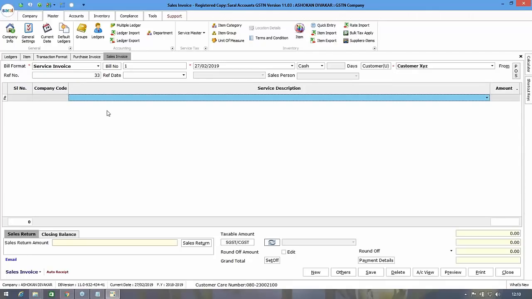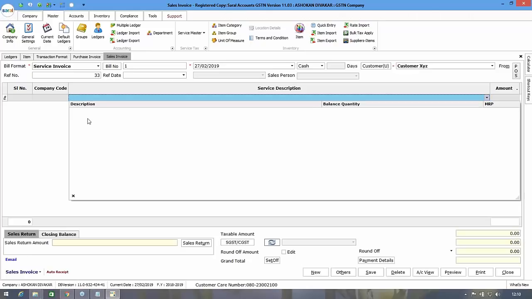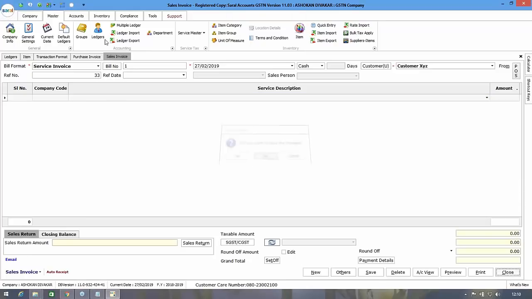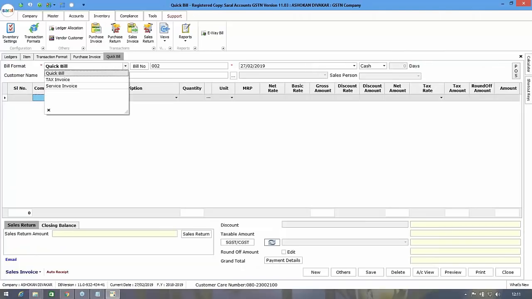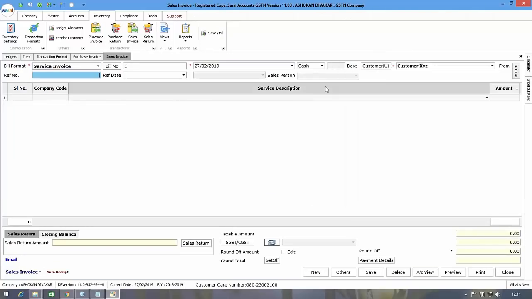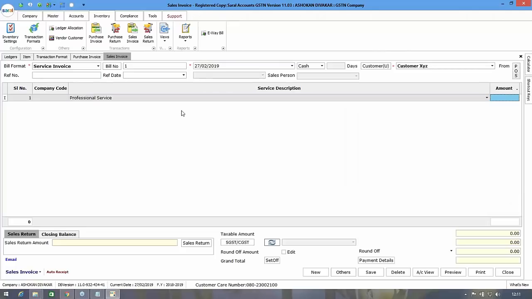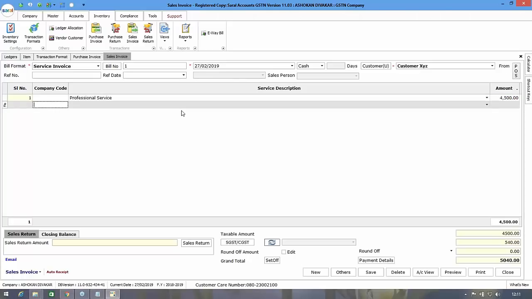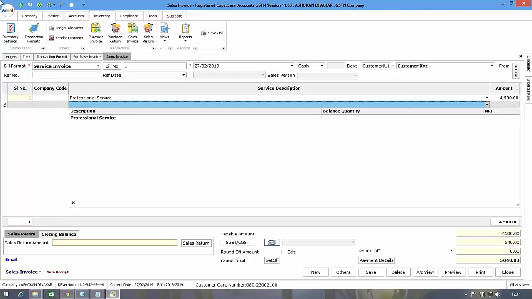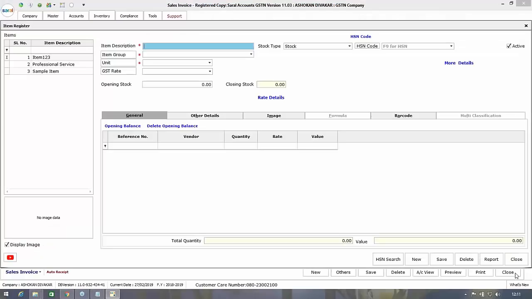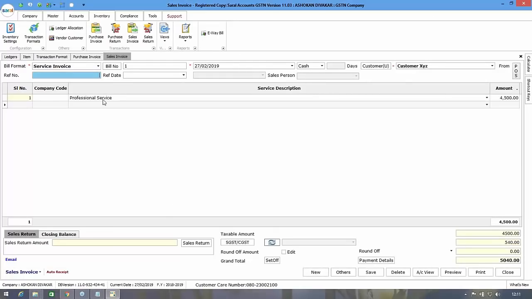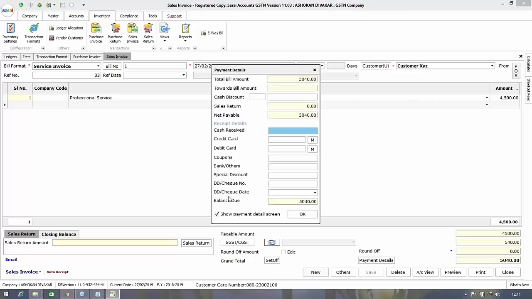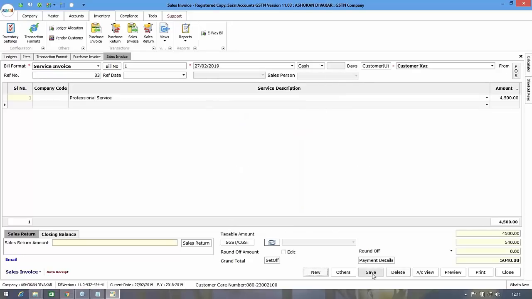See, now we have created it in a different window. Press F5 to refresh. Then we will get the particular service which was created. Professional service. Then we can put the amount over here. Then enter for the next service. Here by pressing F9 you can again create the service master. Then save. Bill reference we have to mention, then save. See, again the same payment details, then save.